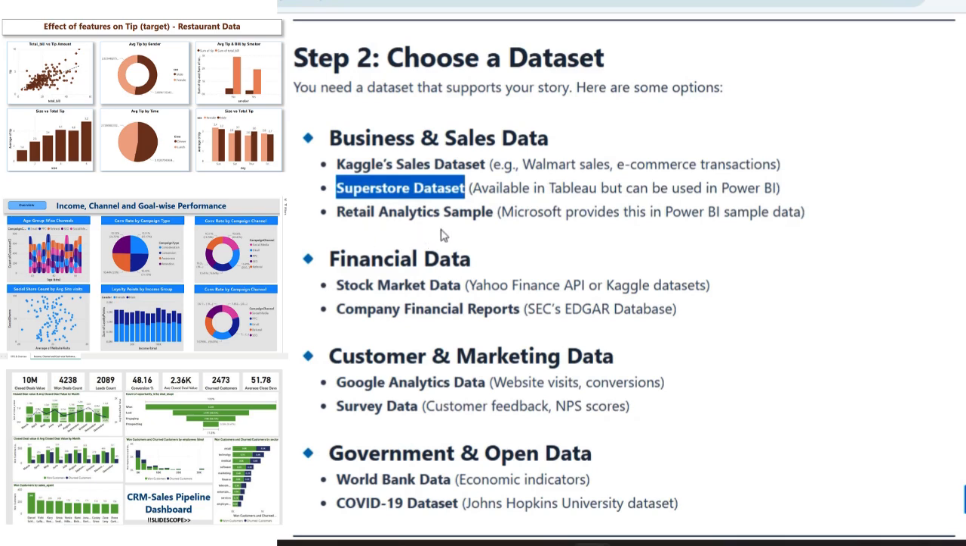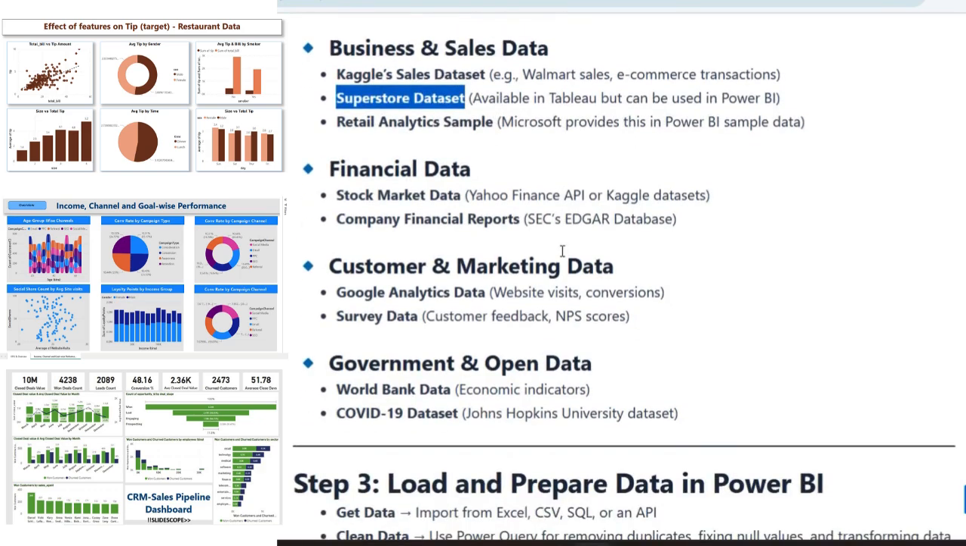Next comes the retail analytics sample. For example, Microsoft provides this in Power BI sample data. Next is financial data. So stock market data, like you can select Yahoo Finance API or Kaggle datasets. There are many datasets available on Kaggle. They update financial data daily and give you stock related information. So you can choose them, or you can also select company financial reports like SEC's Edgar database. You can search these things and you will find them very much helpful for your practice.